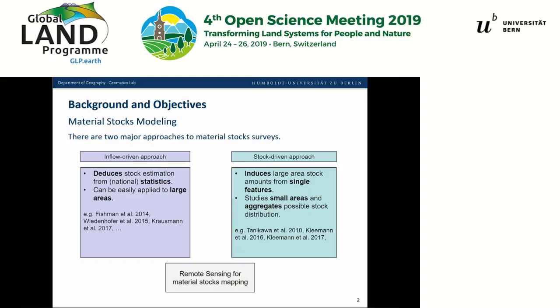You can deduce stock estimations for a certain area, and the advantage is that you can do that over very large areas, for example at national or even global level. The second approach is a rather stock-driven approach that works off a single feature: you go to a single feature, measure the stock quantities that it holds, and then make estimations based on the kind of that feature over larger areas. The advantage is that it is actually pretty accurate.